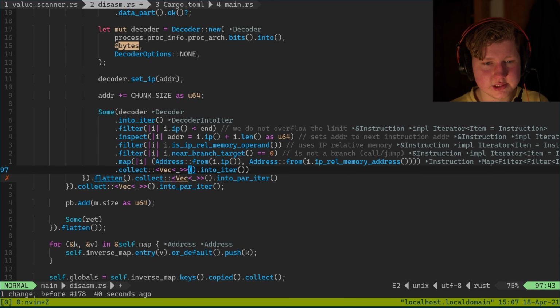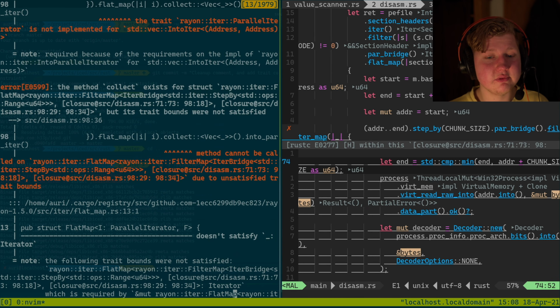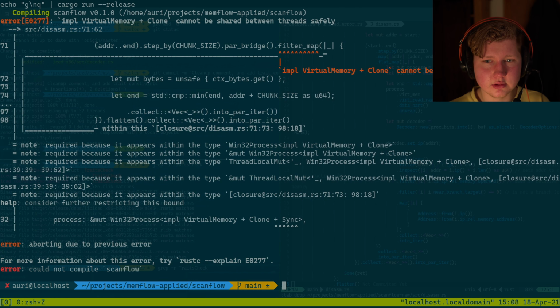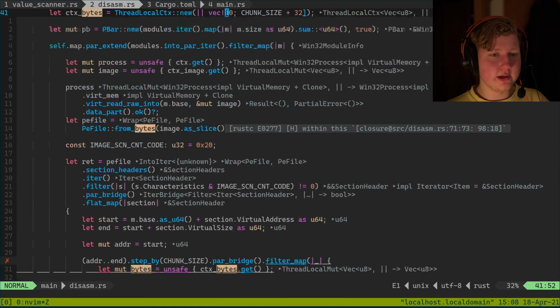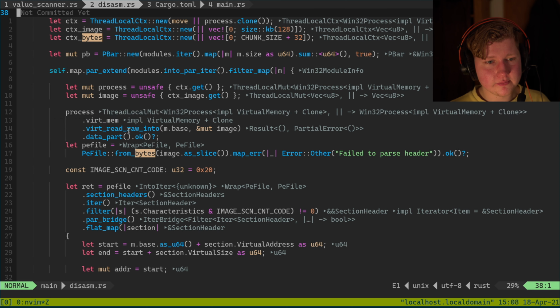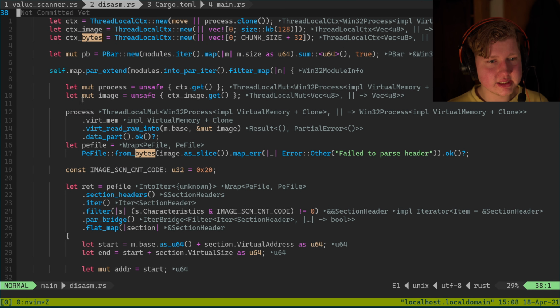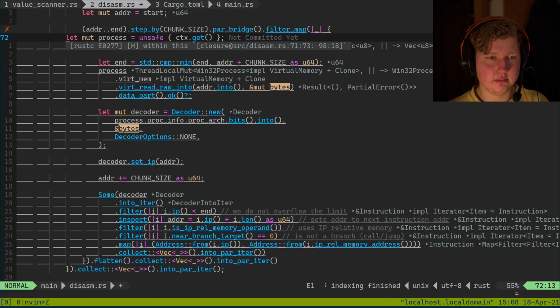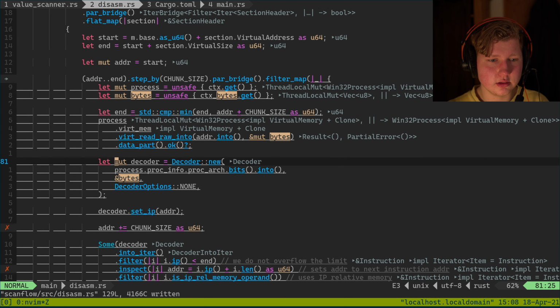Yeah, this also needs to be into par iter. And we have an error, which I think has to do with process. Yep, it has to do with process, because as you can see, we read memory here inside the process, and we also read memory here. So we need to access it from two places. So instead of using it once here, we need to also add it here as well. And that's where I think it should be alright.